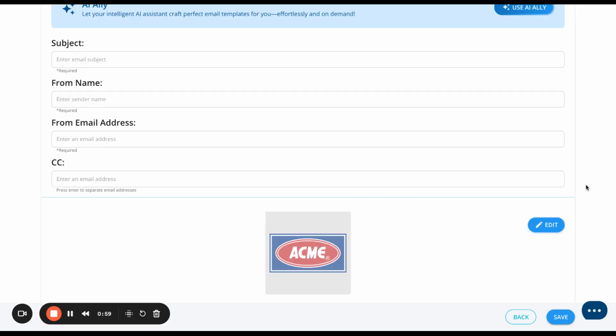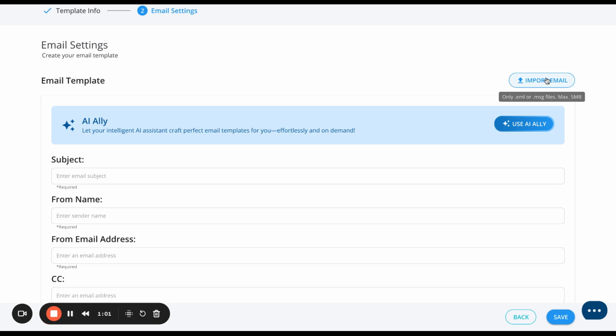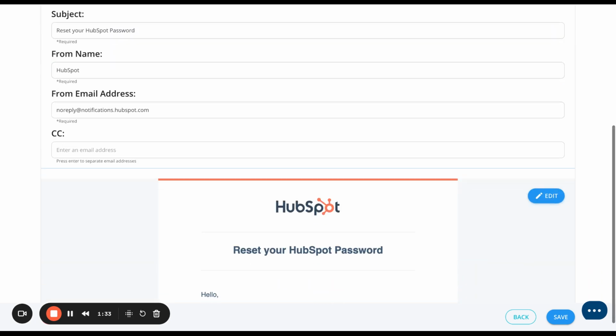And on this page, we're going to scroll up and click into the import email. The example I'm going to use for this video is a HubSpot reset your password email that I was sent and downloaded from my inbox. This will auto-populate your subject line, from name and from email address with all of the information from that email.